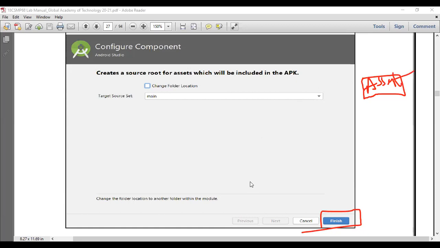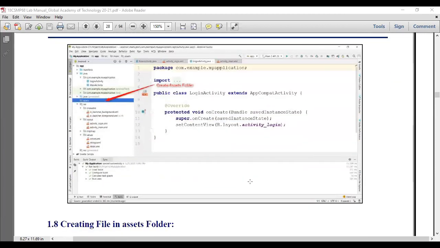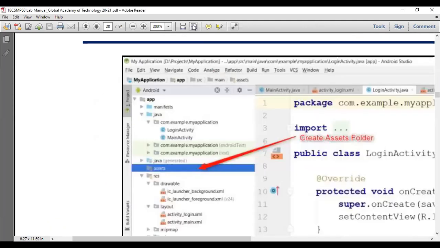So how can I know that the assets folder has been created? You can see here, let me zoom in. You see here, students, under this app, you can find a folder called assets. Once the assets folder is created, what should we do, students? Inside this assets folder, I need to place a file called input.xml. So in order to do that, what should I do? Let me clear my drawings.